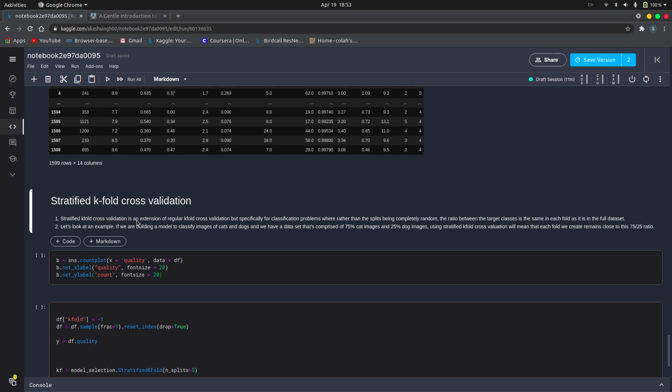Stratified k-fold cross validation is an extension of the regular k-fold cross validation, but specifically for classification problems, where rather than the split being completely random, the ratio between the target classes is the same in each fold as it is in the full dataset. So suppose in our given data, we have 75% cat images and 25% dog images. So the ratio is 75 to 25, which is 3 to 1. So in every fold, the ratio will be the same. You will have 3 cat images and 1 dog image in every fold.